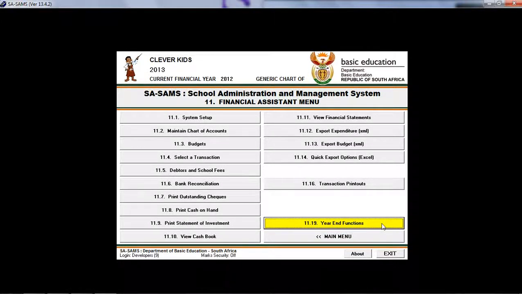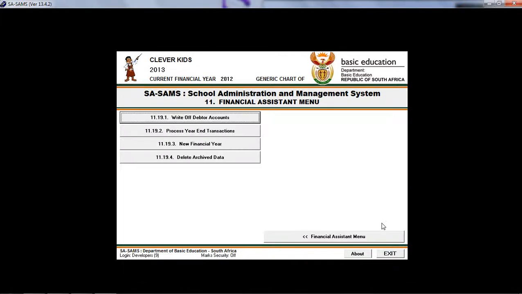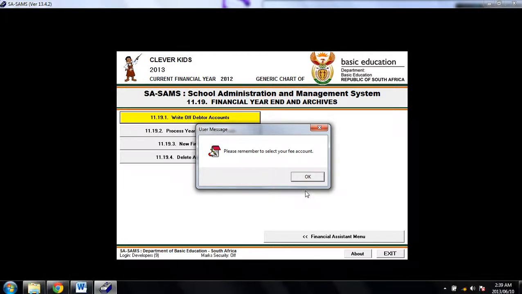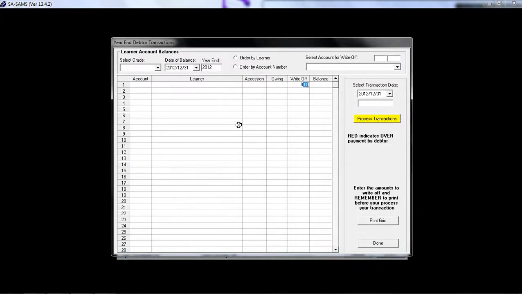The last component for the financial assistant menu is 11.19 year-end functions. The first one under year-end functions is 11.19.1, which is write-off debtor accounts. When you click on this, a user message pops up saying, please remember to select your fee account.